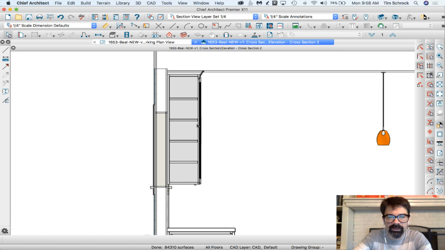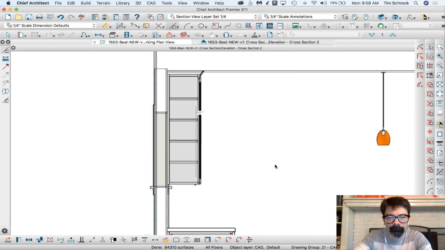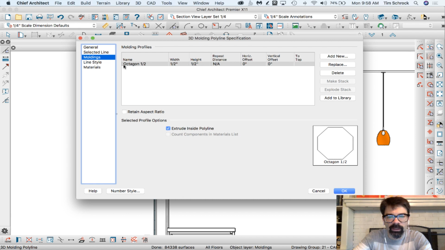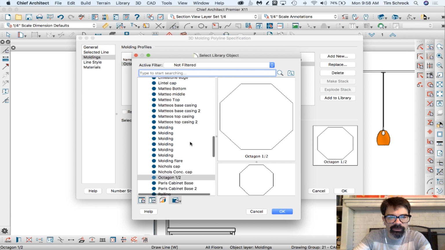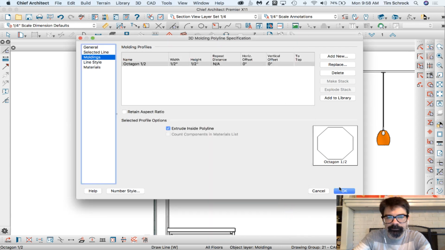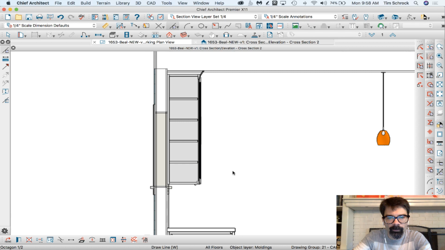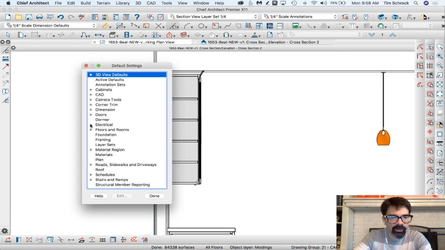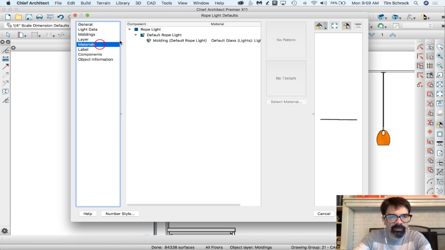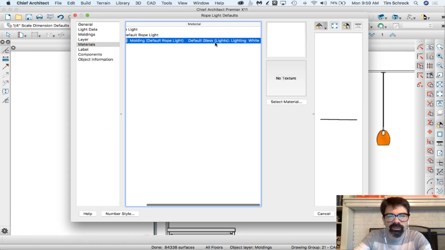All right, now back in my section, I'm going to select this line and convert that to a 3D molding polyline. And select my molding. The last molding that I just made was octagon 1/2, so it's pulling it automatically from my library. Otherwise, we can replace and go to our libraries and find that octagon half molding. Let's go back into our rope light defaults and select material. So our material is default glass, lights, lighting white. So let's find lighting white material.